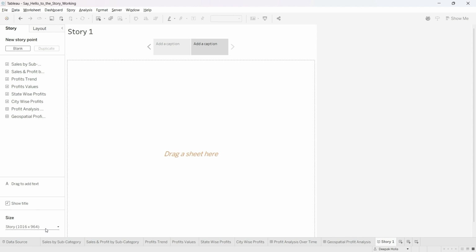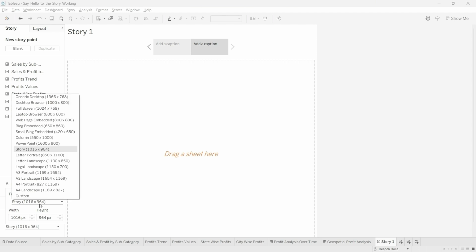In the story size selection, we can set the size of the story. The size options for a story are similar to that of a dashboard, that is fixed, automatic, or range. Once we decide the size option, there is a drop down list from which we can choose one of the predefined sizes or set a custom size in pixels.